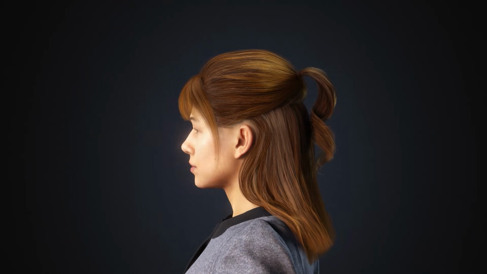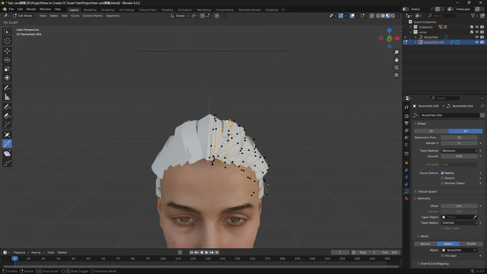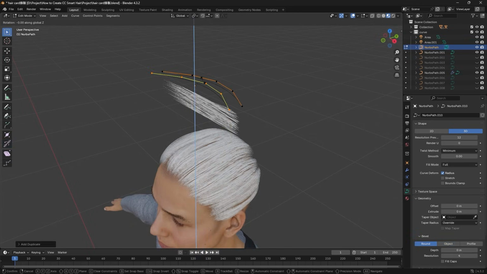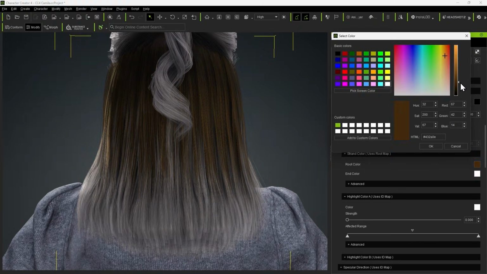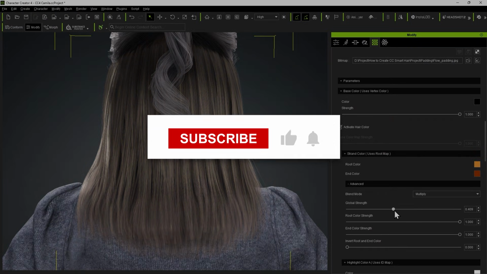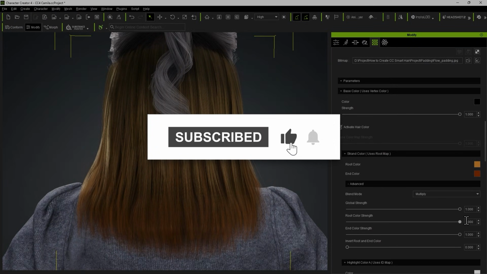Hey everyone, in this tutorial we're going to continue smart hair creation by taking a look at generating hair cards in Blender and importing custom-made hair into Character Creator. Finally, converting it into smart hair format so we can apply it on any one of our CC characters.